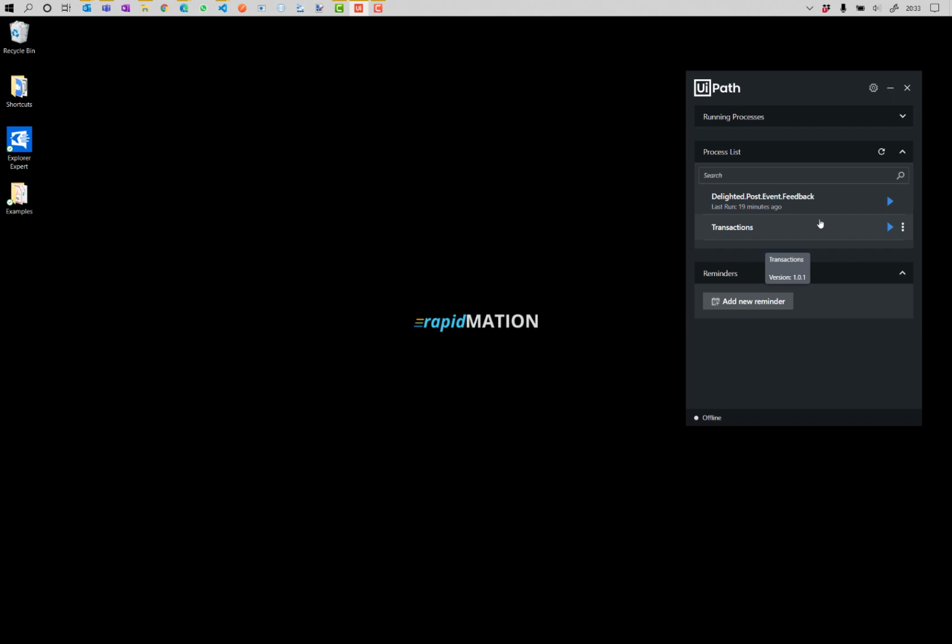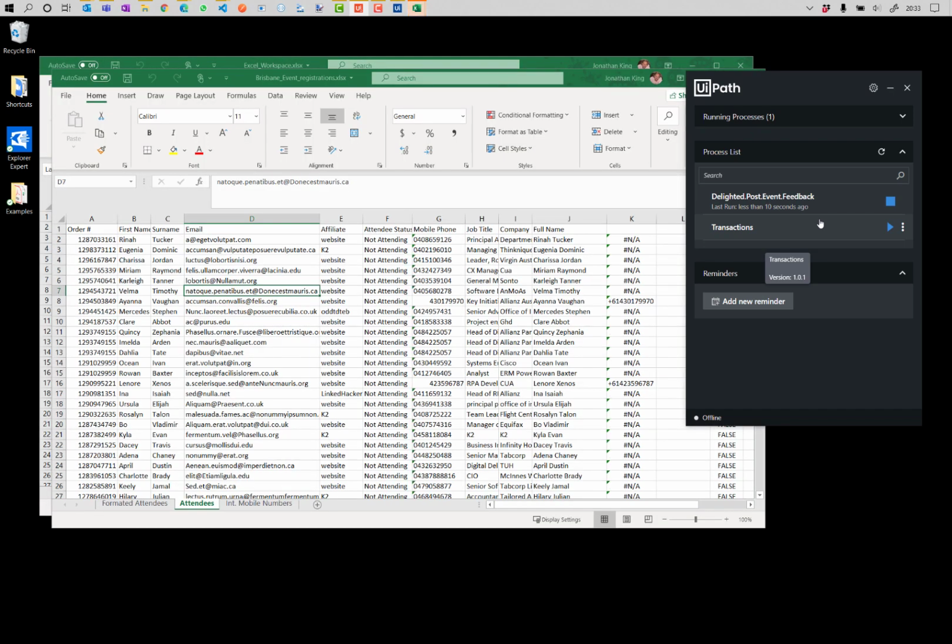So I use this feedback automation quite frequently in terms of massaging data, manipulating feedback and people's contacts we have from various events we run here at rapidMATION. I've got a keyboard shortcut that initiates it, and I fire my keyboard shortcut in the moment and it fires off this particular automation. What we'll see is we'll actually see the automation come to life.